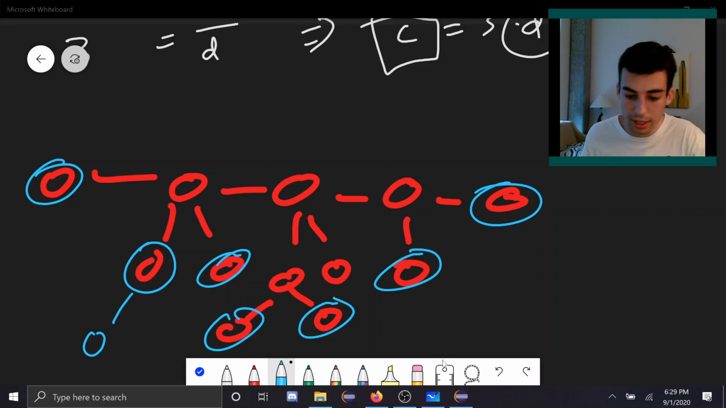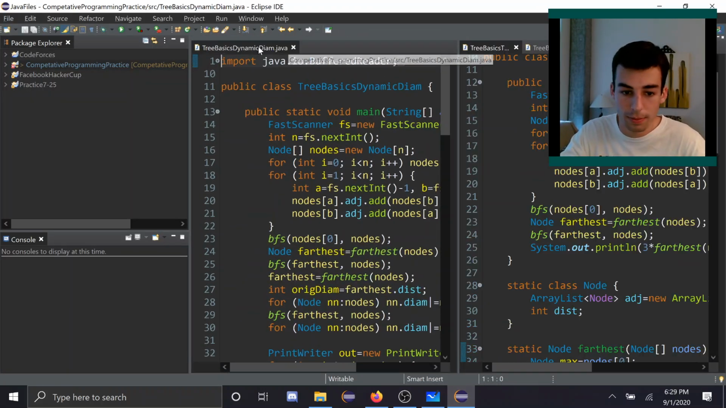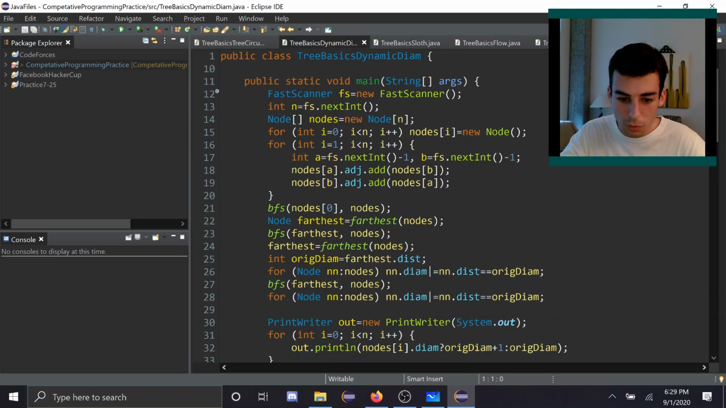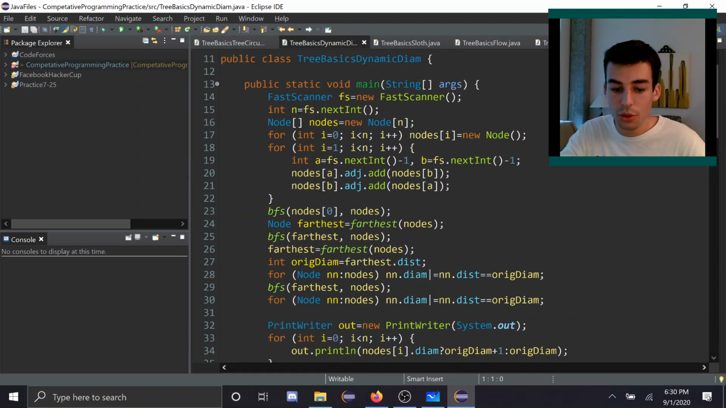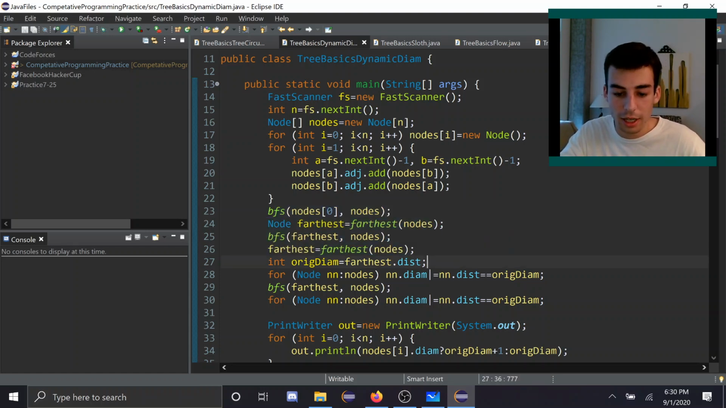So what does that look like in code? Let's open this up right here. There we go. So again, we do two BFSs to find what the original diameter is. And this is just like our solution to the previous problem. So we just get the original diameter.